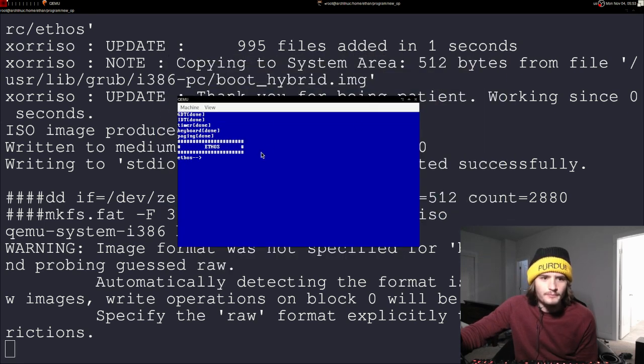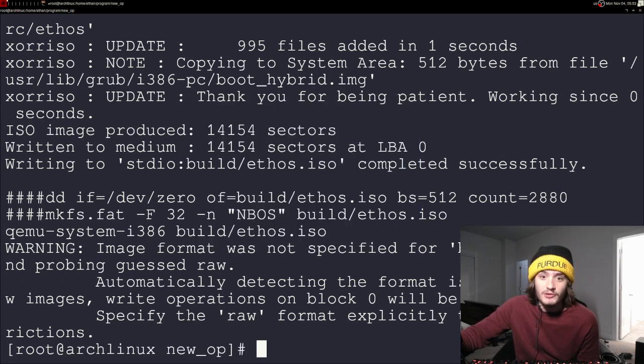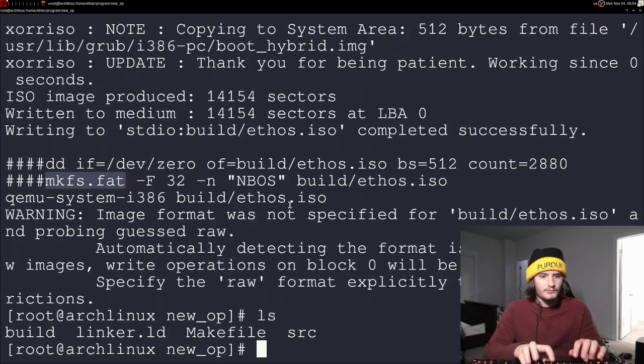Yeah, so as you can see, GDT is done, IDT is done, timing's done, keyboard and paging is done. All right, so that's enough with memory. What we need to do is try to create a file system. We were doing a lot of research yesterday with this mkfs.fat thing right there. We just got to write it to this ISO file. But yeah, let's get started with that.